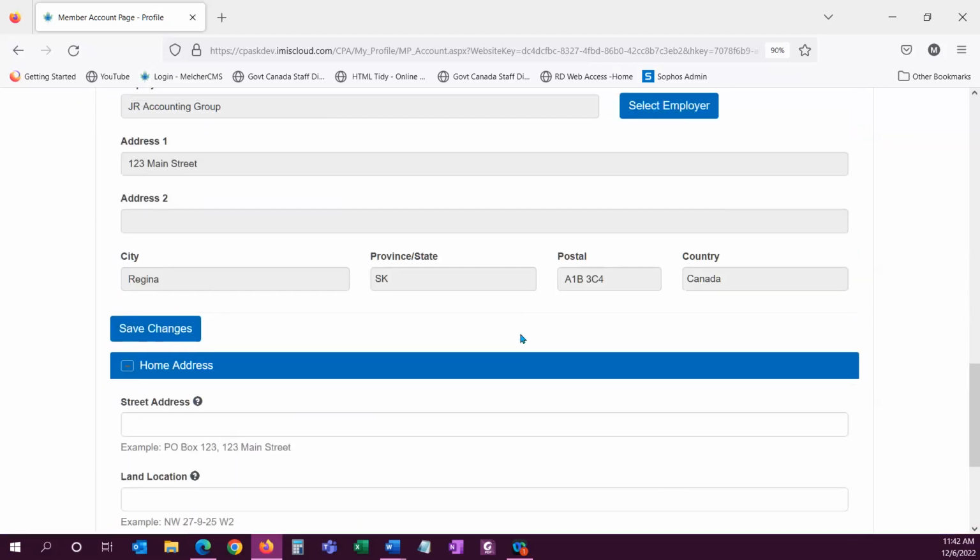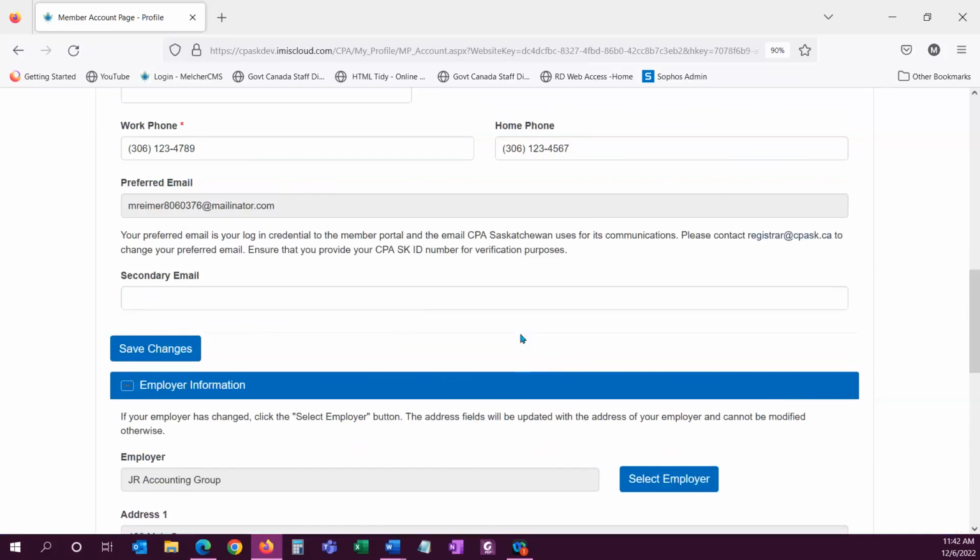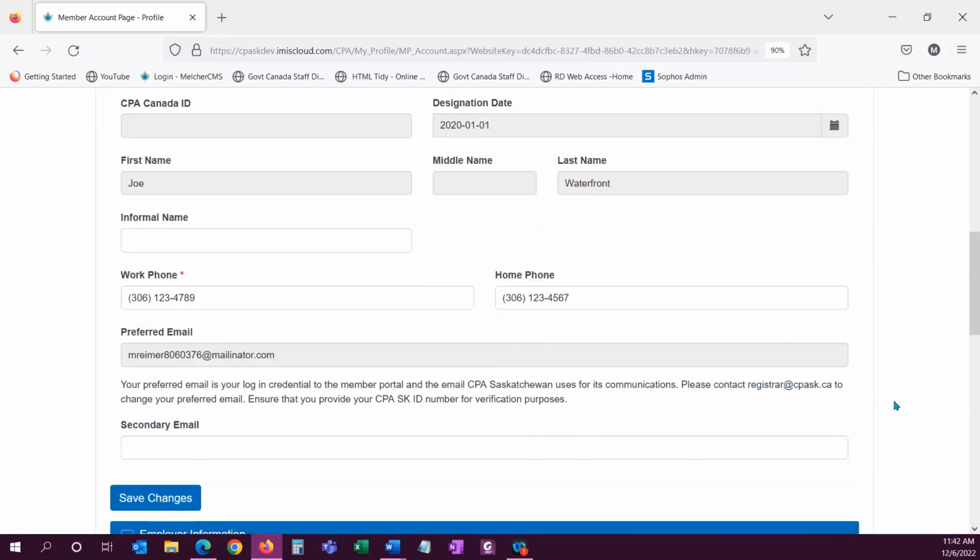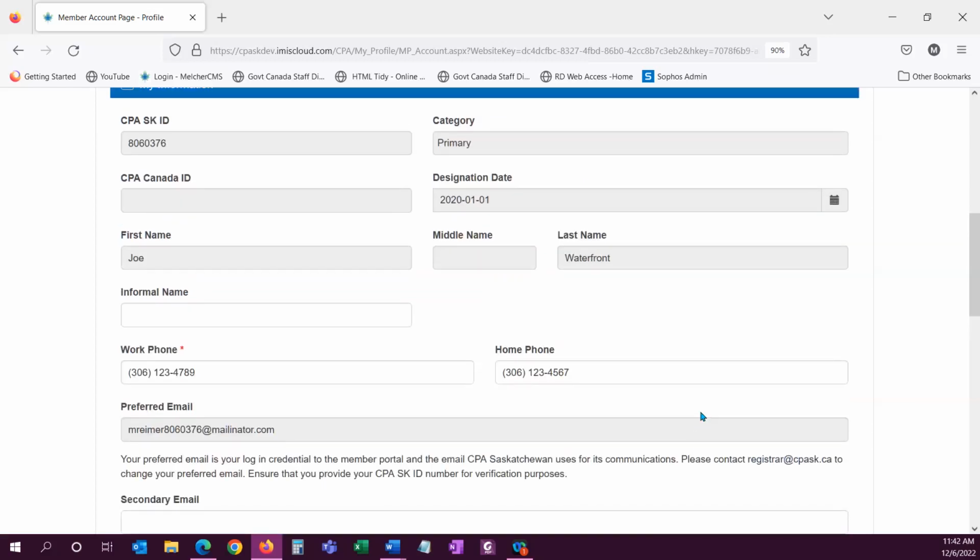And if you want to change your preferred email, you have to email the registrar as well to do it for you. But the secondary email, you can easily put in the member portal. So the information that you cannot update in our member portal is, for example, if you change your legal name. You have to email the registrar. And if you email the registrar, make sure you also send us a copy of your marriage certificate or driver's license, and the passport to verify the change of your legal name, and the employer that is not in the drop-down list, and the change of preferred email.